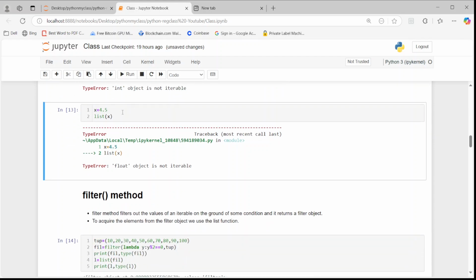Now similarly, here I try to pass this float, x is equal to 4.5. Is this a float value, a float object? Is this an iterable? It is not an iterable. So if I want to typecast this into a list by using list and passing x inside it, I will get an error again, a type error. What type of error is it? That float object is not iterable.